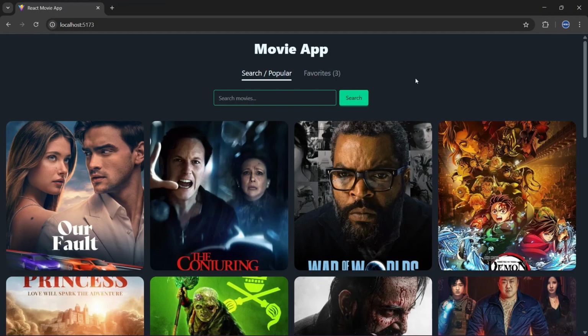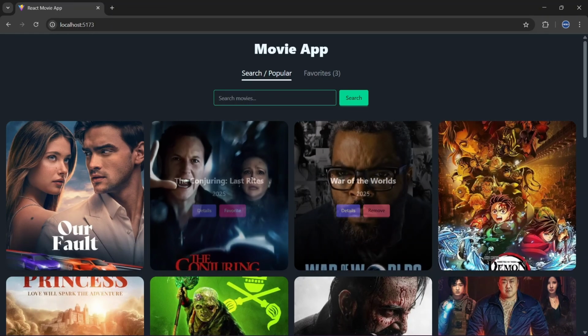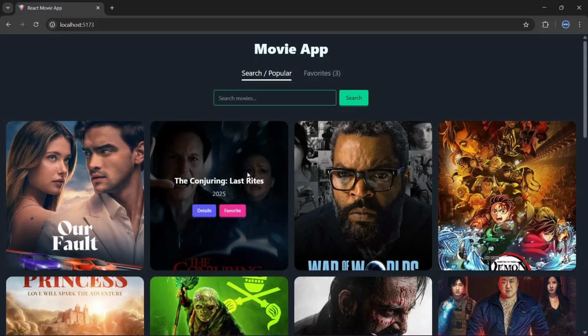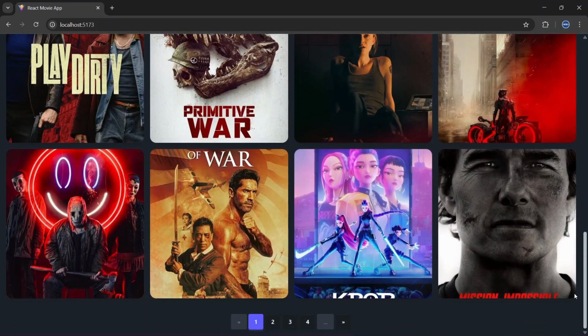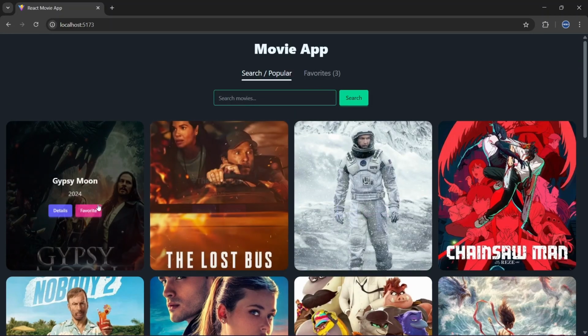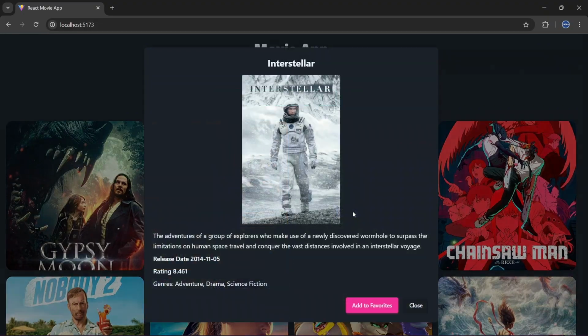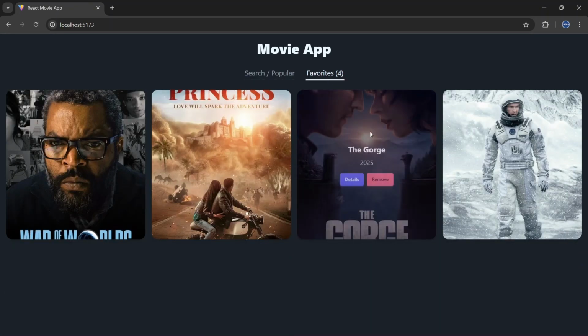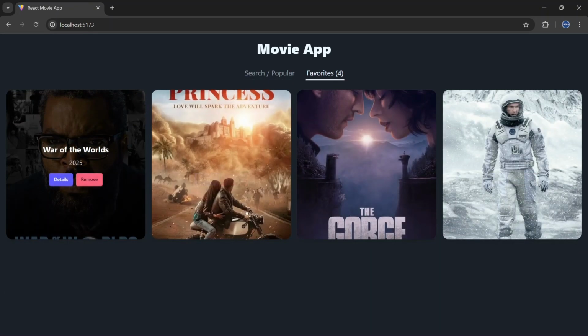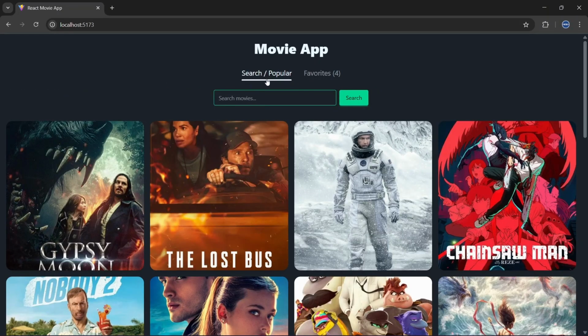Hello everyone, in this video we are building a modern movie app using React, Tailwind CSS and DaisyUI, a perfect hands-on React project for beginners and intermediates. You will learn how to fetch movie data from the TMDB API, search movies dynamically, save favorite films to local storage, and display detailed movie information inside a responsive modal, including genres, ratings, and release dates.